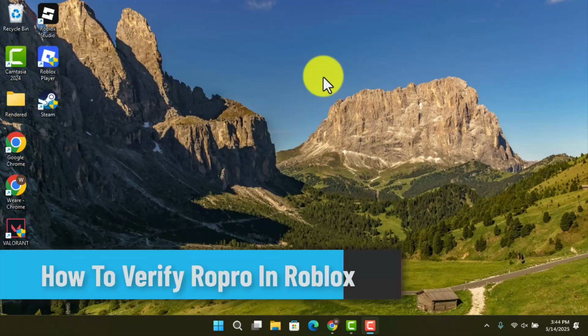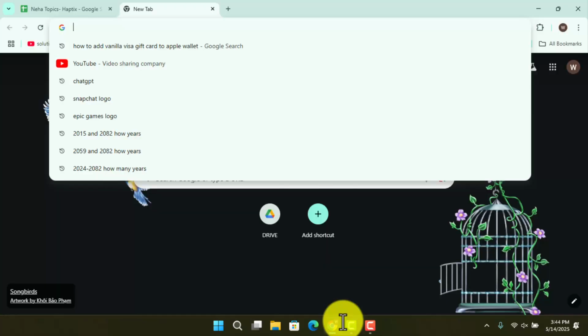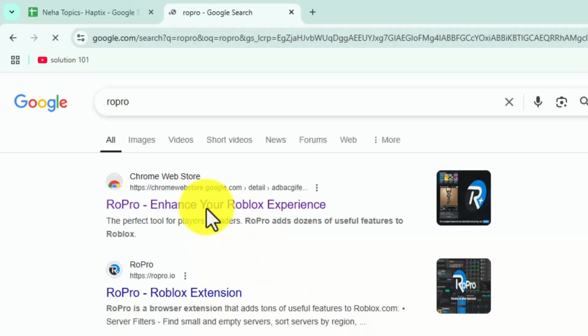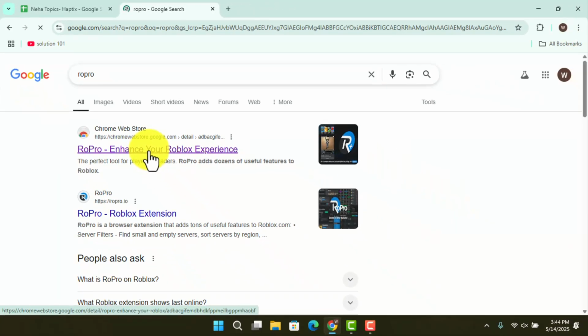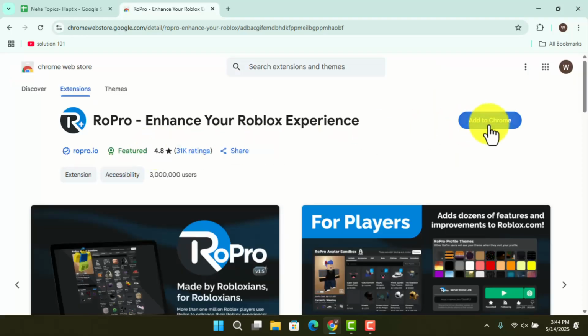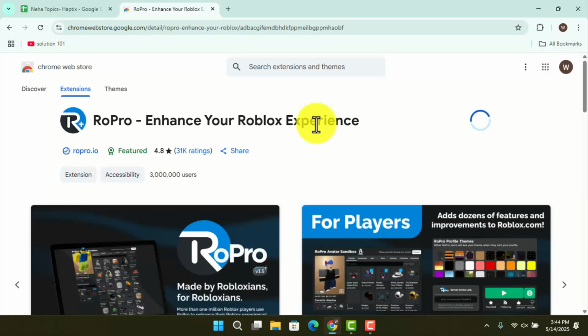In this video, I'll walk you through the steps on how you can verify Ropro in Roblox. To do so, you have to follow these steps. Open up your browser and type in Ropro and click on the link that appears at the top. You want to go ahead and add the extension to your Roblox. So click on Add to Chrome. As you do so, confirm it, tap on Add Extension.